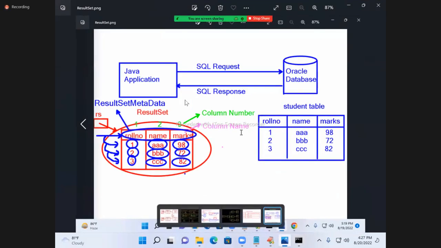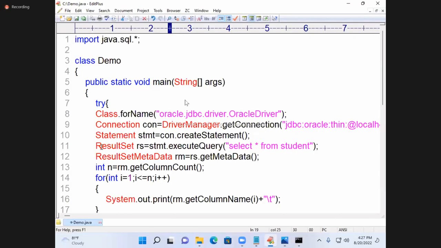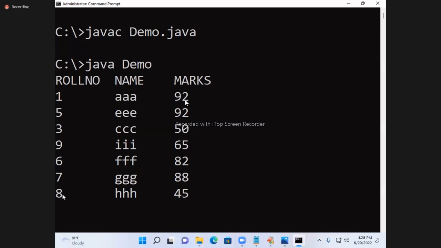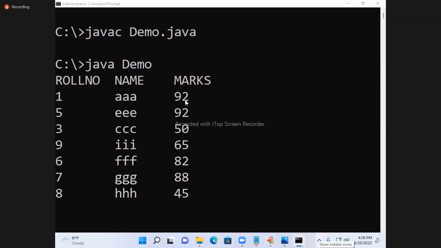Here, select star from student. This query is passed to the database, then the result set is generated. Already told, the result set is generated based on the SQL query. So here 3 plus 3, 6 plus 1, 7 records are there. 7 records displayed.